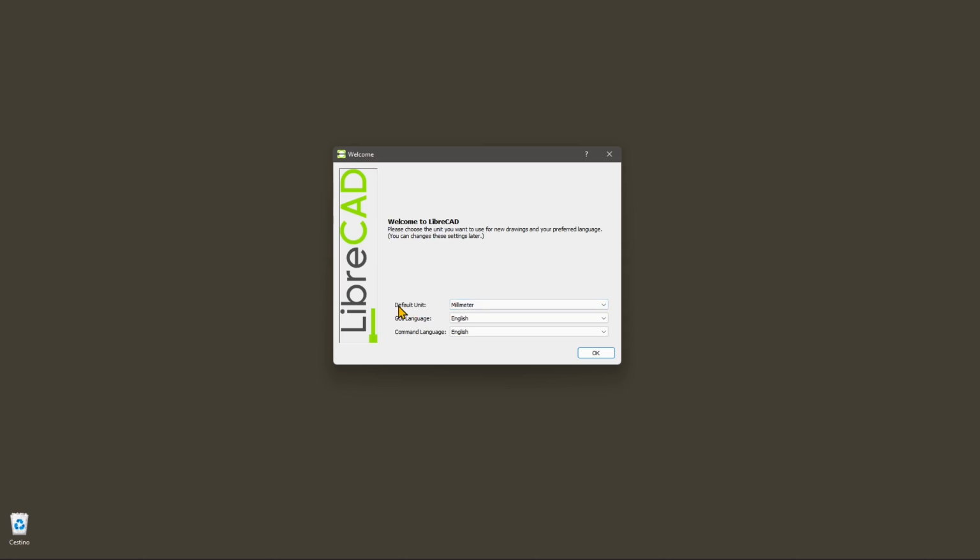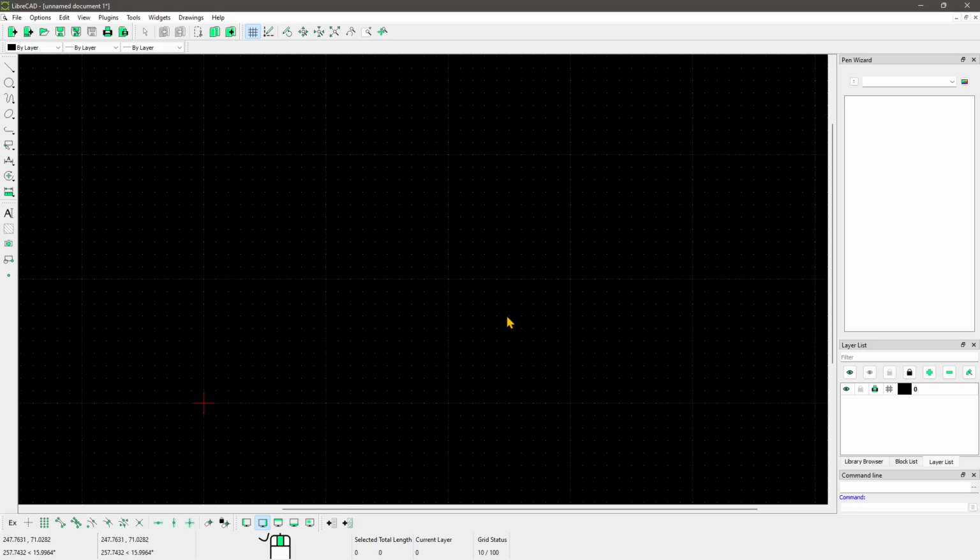Now, when we use AutoCAD or Revit, so other 2D CAD applications or BIM applications, usually they work with millimeters. So you can leave millimeters, you can change it later, or you can just set up other units if you want, like inches or feet or whatever. I'm going to go for English, and then say okay. And this is going to be your starting point.